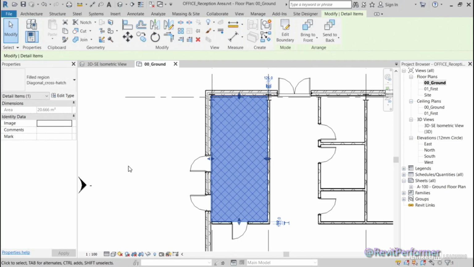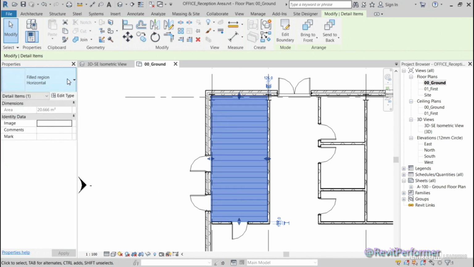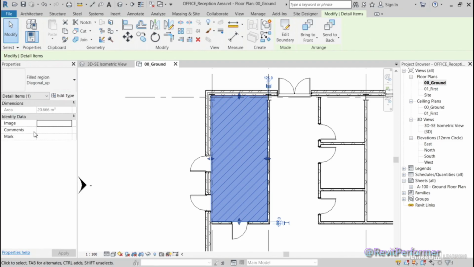Now that's a filled region and it's using a diagonal crosshatch. And you can see that when it's selected over here in the properties. If I click on the down arrow, you'll see there that I can pick different filled region styles. So I could go for horizontal. I could then perhaps change it to diagonal up like that.